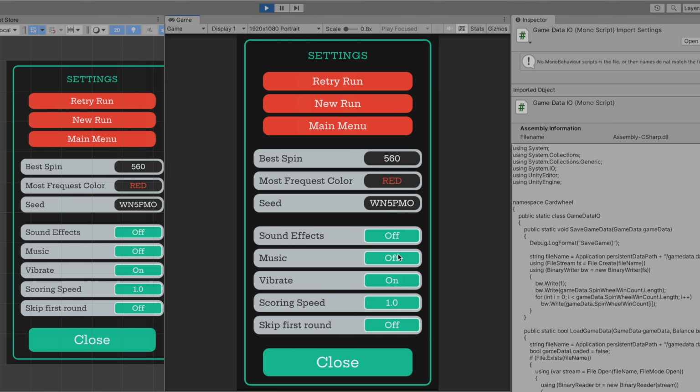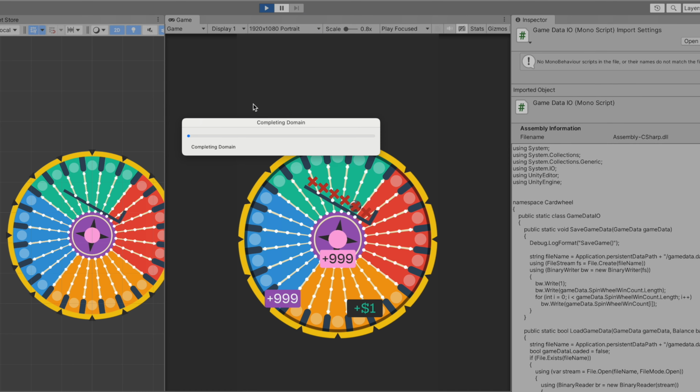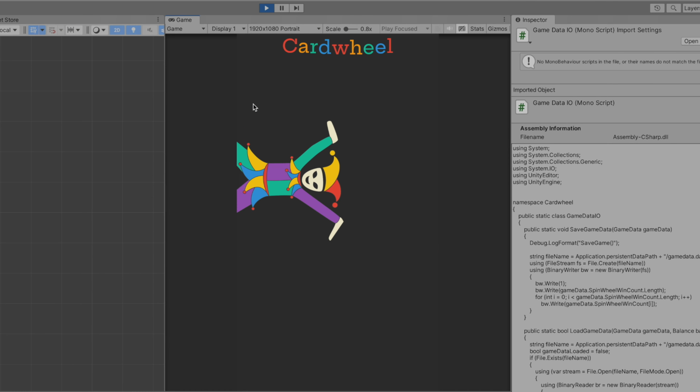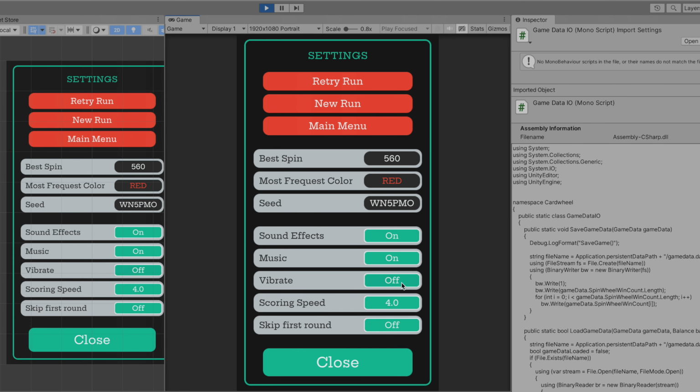So our game got saved. Also here we can set the scoring speed. Let's make it 4.0. Let's turn off vibration, but turn on sound effects and music. So on, off, 4.0, off. And then we'll leave the game and rejoin, just to show how our settings are saved also. If we continue, we're on, off, 4.0, off, just like we were before. So our game got saved and loaded correctly.